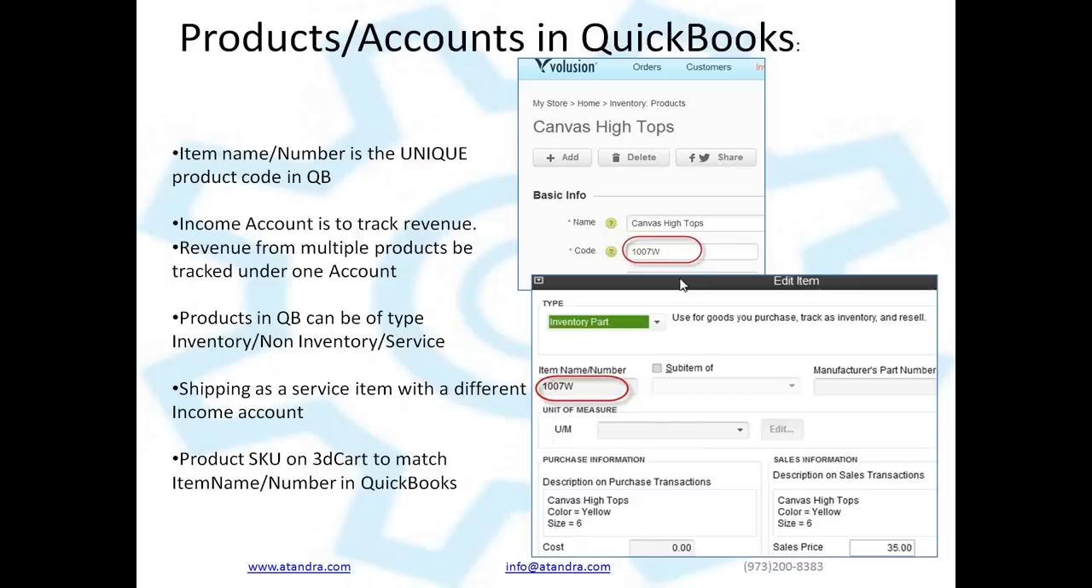If that does not match, T-Hub does allow you to do a map. So you can say product code ABC on Volusion matches with item name 123 in QuickBooks if those two do not match. But of course, it is recommended, and it's much easier if the two are exactly the same.